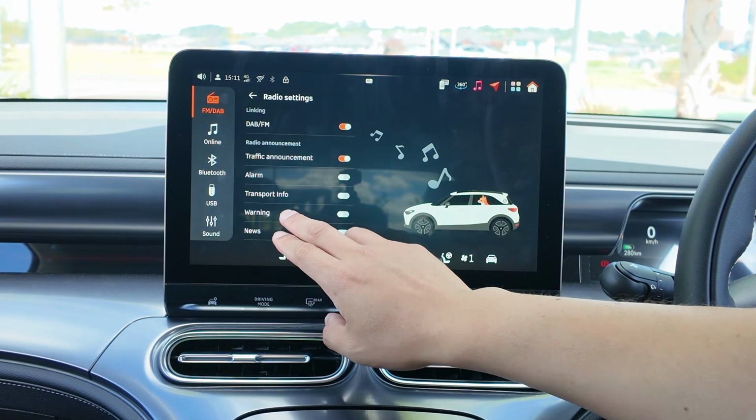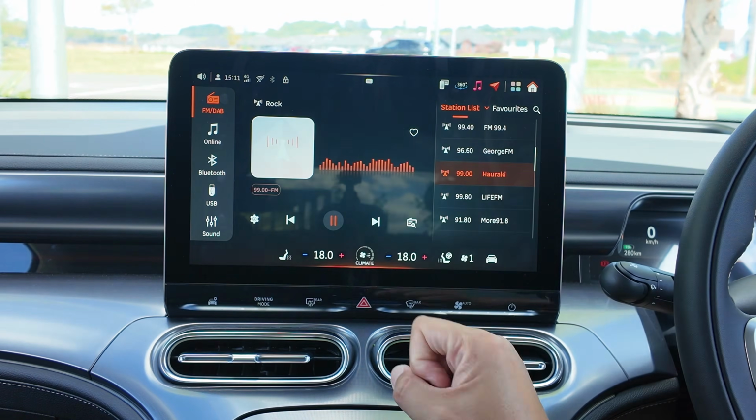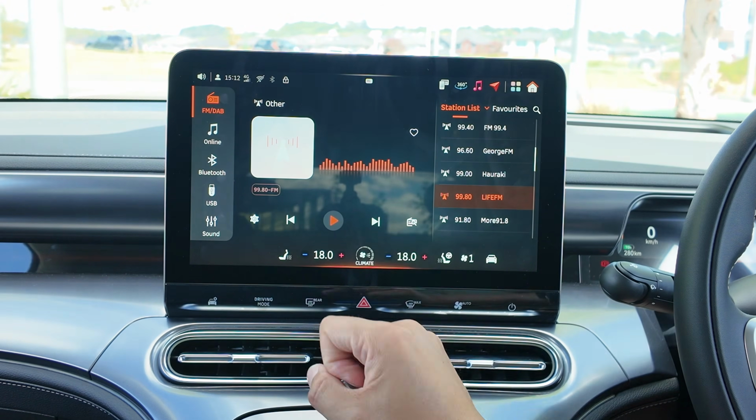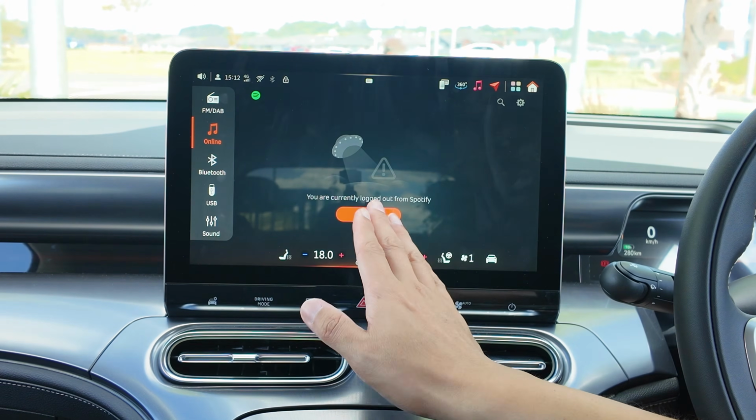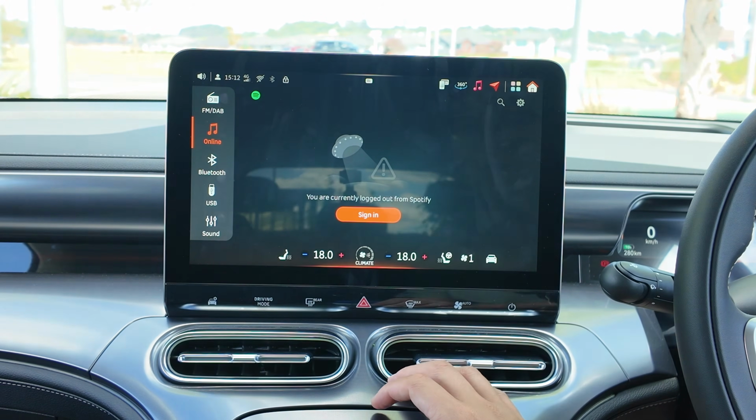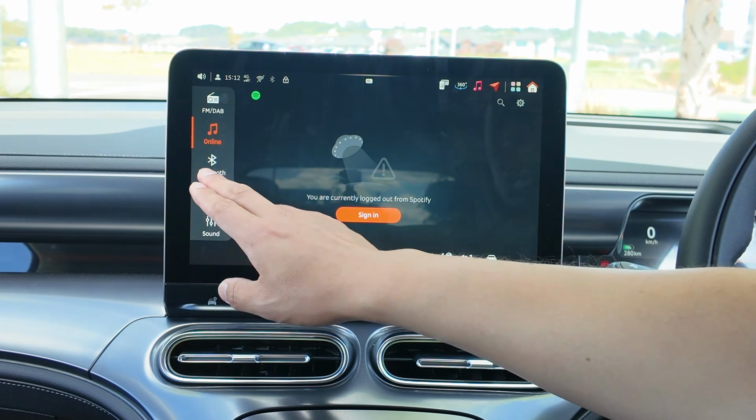Over here, you can click the settings to change a few things about the radio settings. Click here to pause the radio. Next one is the online music. You can sign in to Spotify to have access to the online music. Remember, you may have limited data every month. Just consult your local smart dealer about your media control.